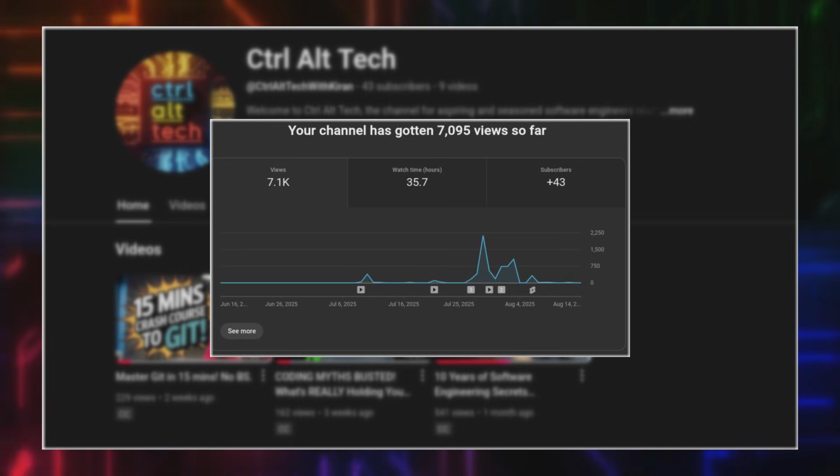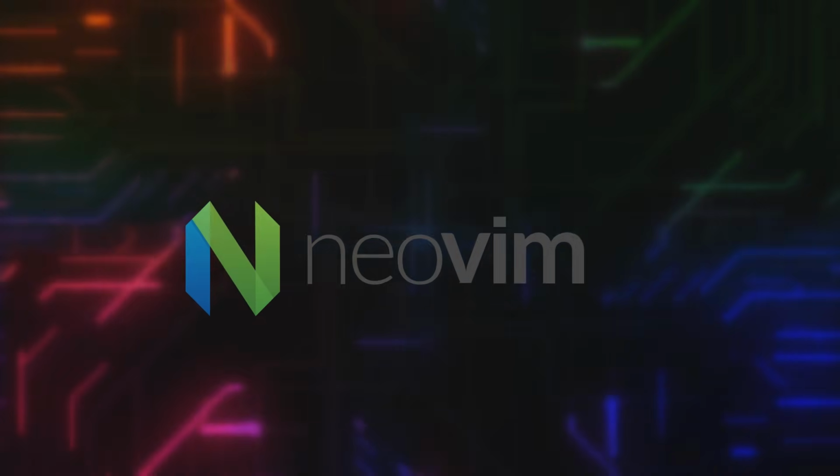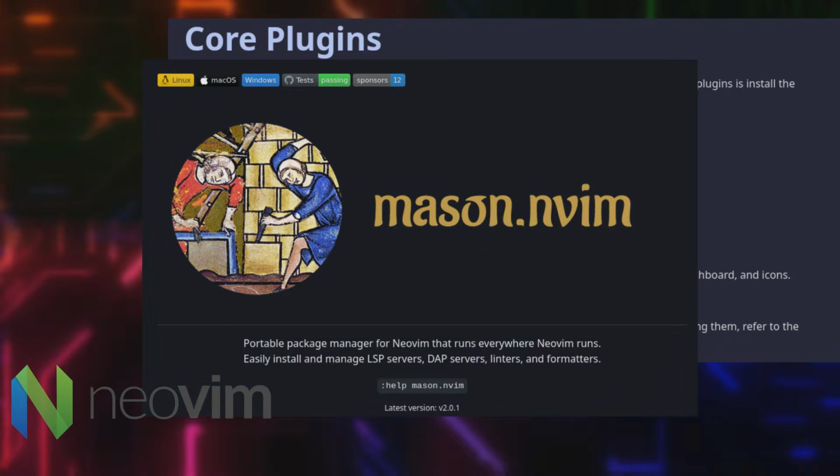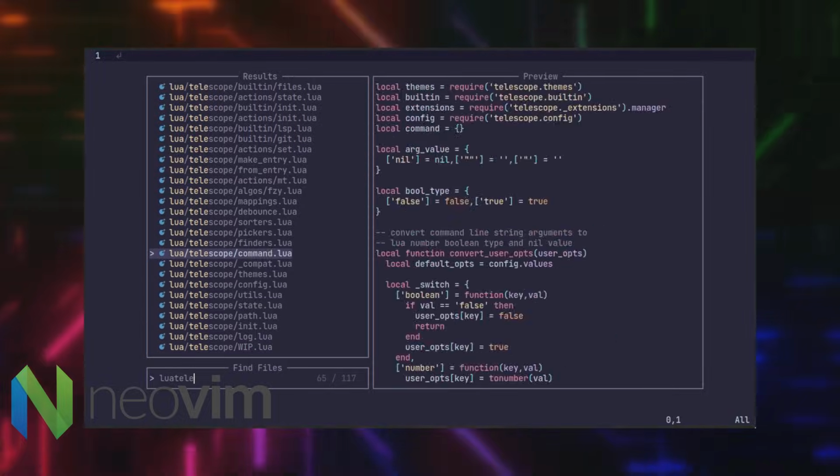Now it's time to crank it up with Neovim's 2025 Glow Up, packed with slick plugins like Telescope, Mason, that'll make you feel like a coding bazigar.